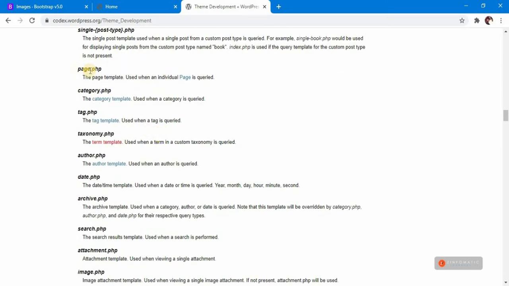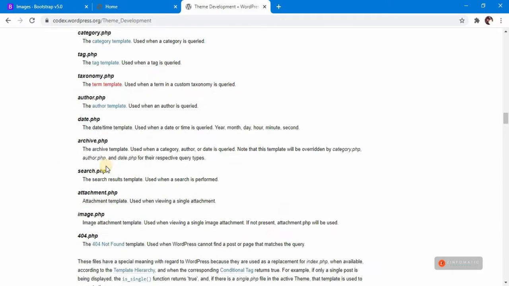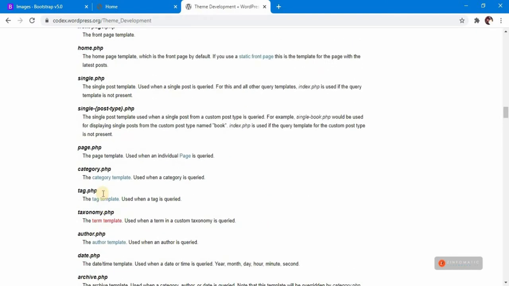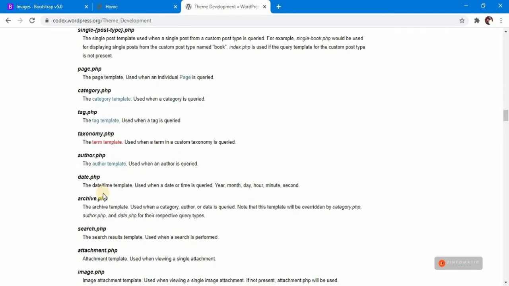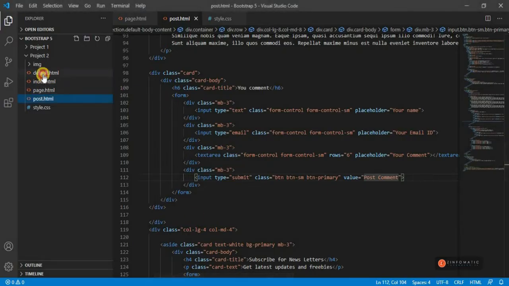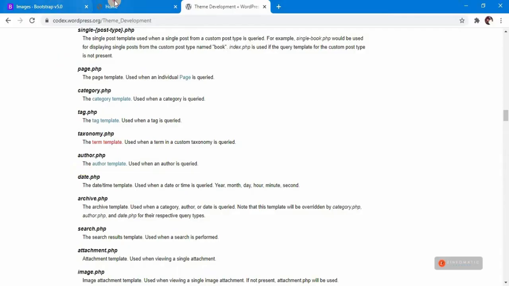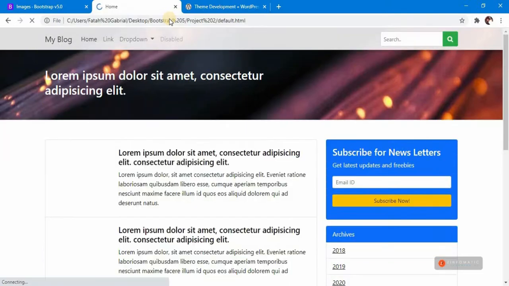Okay, there's the page, category, tag, and taxonomy, author, date, archive, search, attachment, image, and 404. These pages are very related to each other. They look almost the same. So what we're going to do is get to our code and look for the default page. I can copy this URL here and paste it. Let's see how that looks.